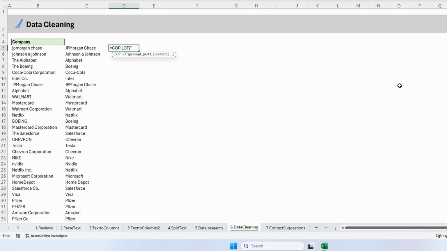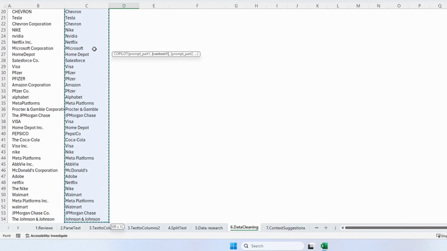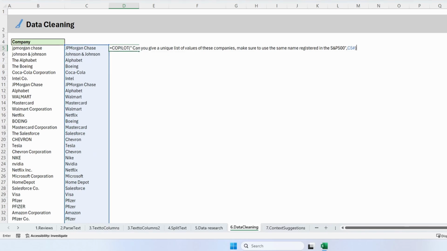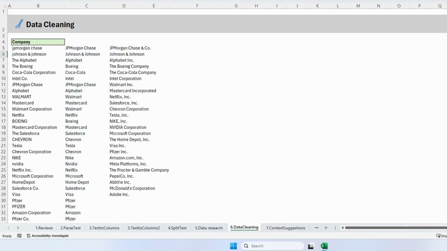From here we can remove the duplicates by just asking to give a unique list of companies, and write them the same way that they are registered in the S&P 500. Hit enter, and that's it. So as you can see, the Copilot function completely changes how you can work in Excel. No more creating long and very complex formulas. Just tell Excel what you need and it will get it done.